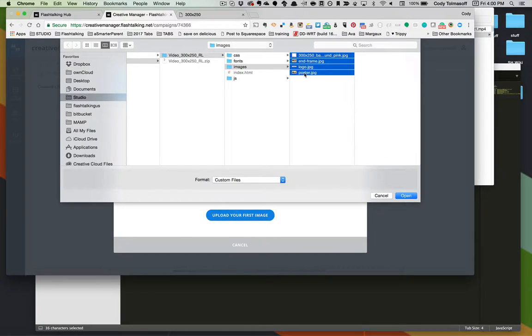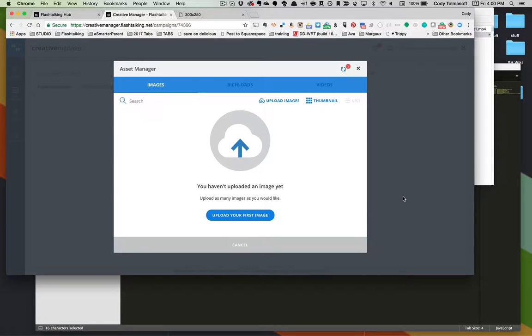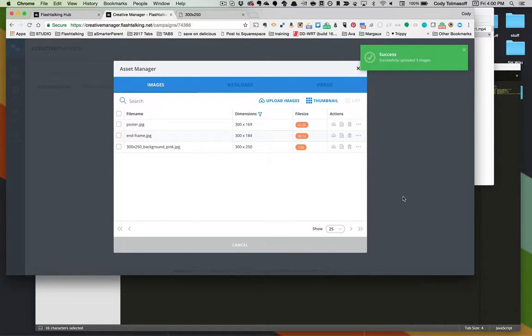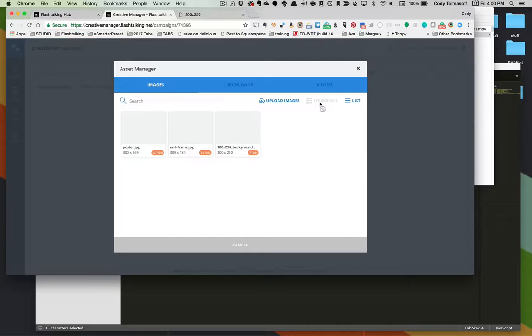I'm just going to grab all of those. The logo was hard-coded into our creative, so I don't need to grab that one, but I'm going to grab the rest. Open that up. These will take a moment to upload, and then we can see them on the screen. We get a success message, and we see them populate here. We can also view them as thumbnails, and we get a little preview here, which is kind of nice in case you want to pick and choose from a specific piece of the creative.